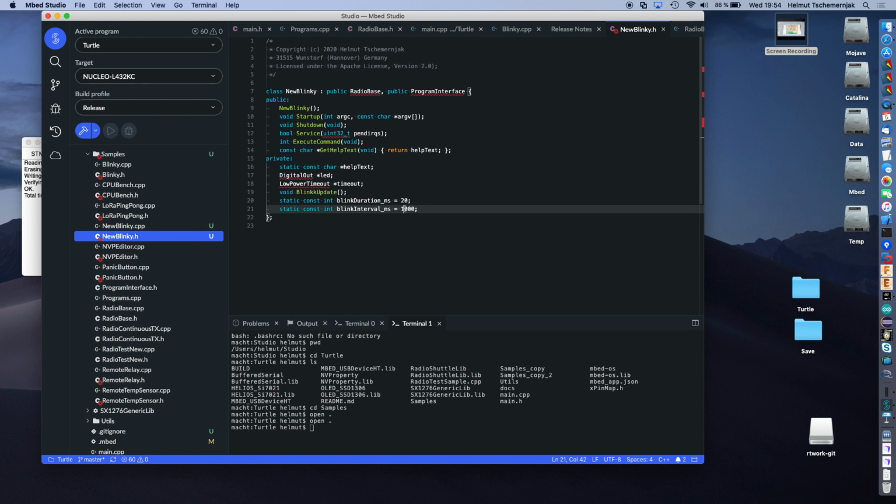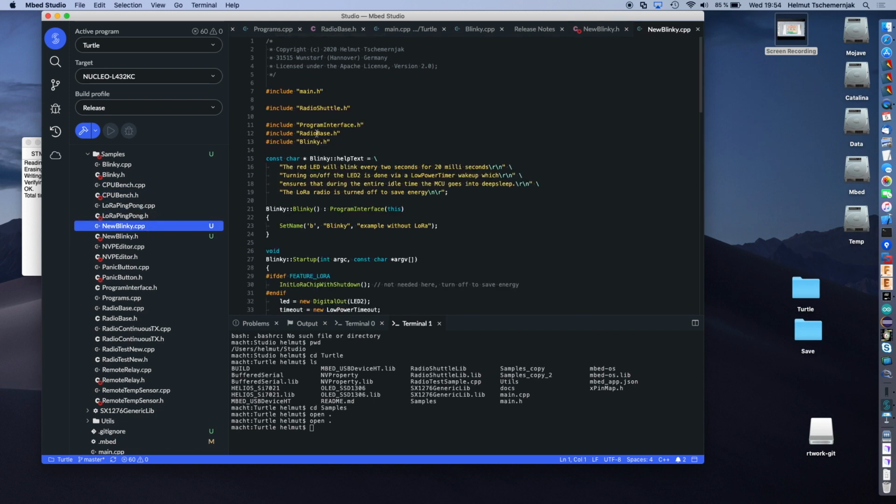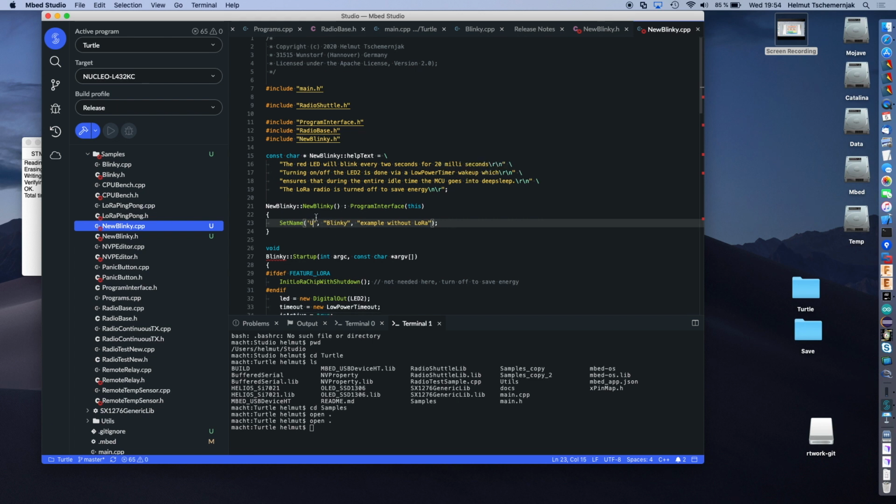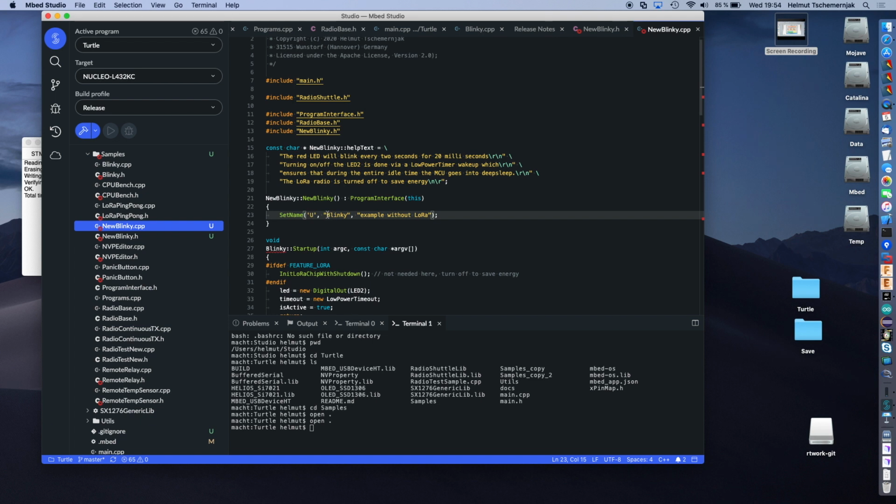So we have done this. Now let's go into the C++ code. Instead of including Blinky, we include the new Blinky, and this is also called new Blinky. Here it's called new Blinky. The shortcut for the program menu, let's take an uppercase U, and so that's the new Blinky.